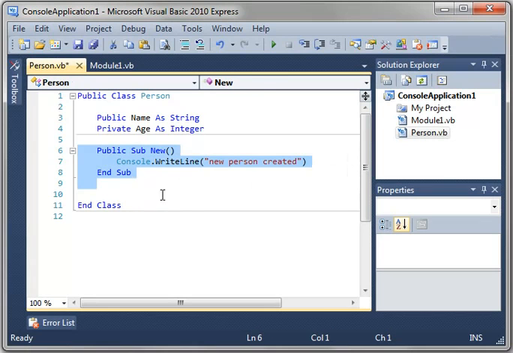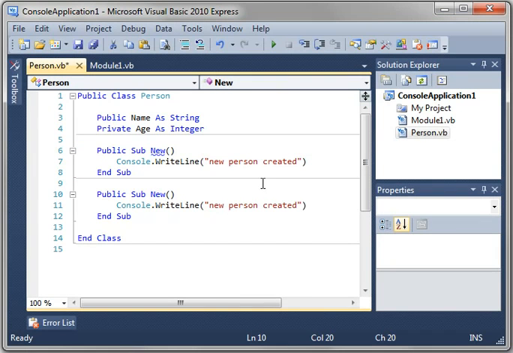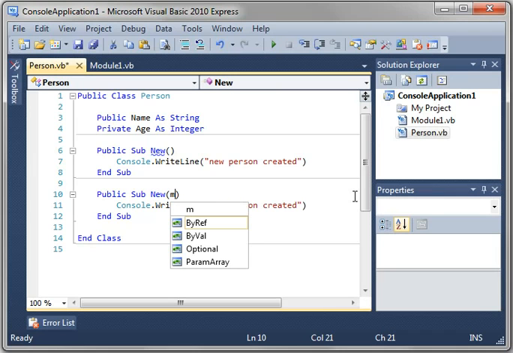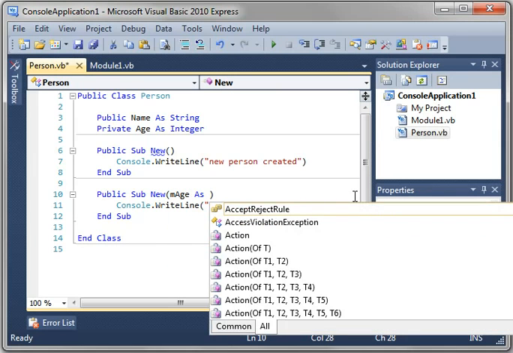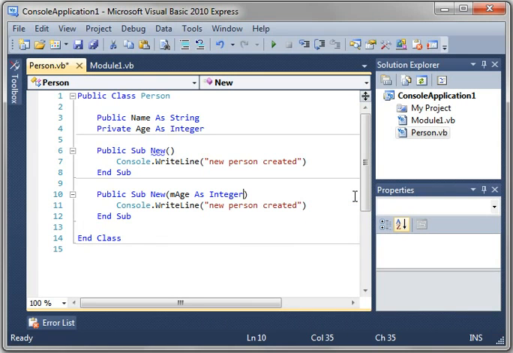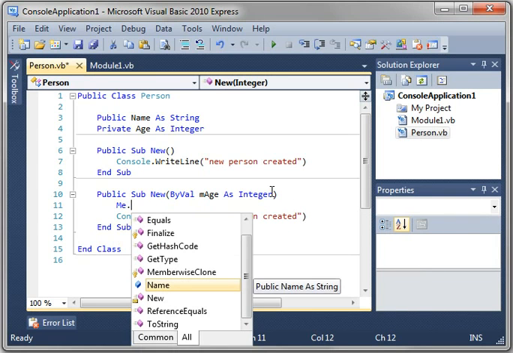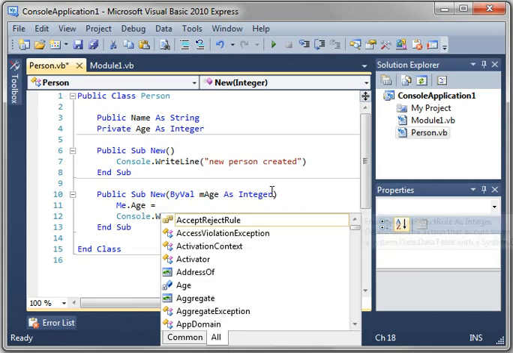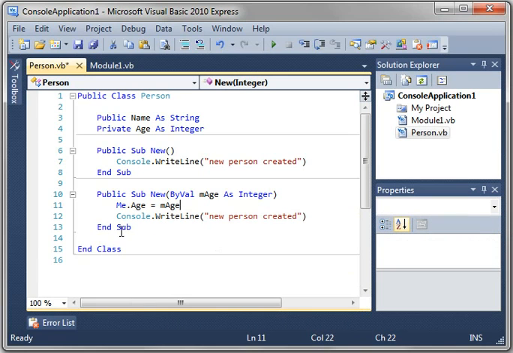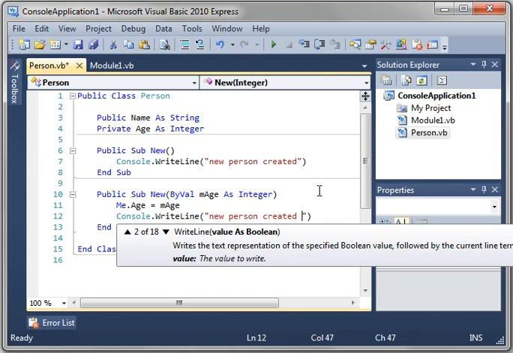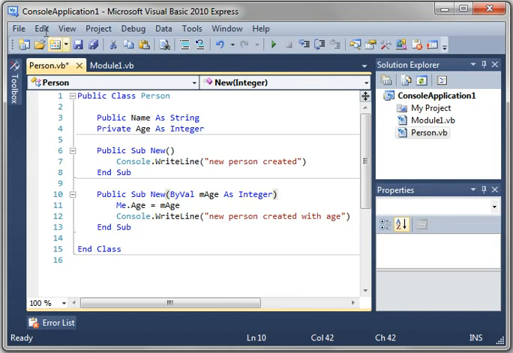One thing you can do is what's called operator overloading. Just type mage as integer and do me.age equals mage. Now the me is just a reference to the current object, in this case the person class. So me.age, in other words this age, is going to get assigned this parameter of mage. And we'll just change new person created to with age, so you can see which constructor is being called here.